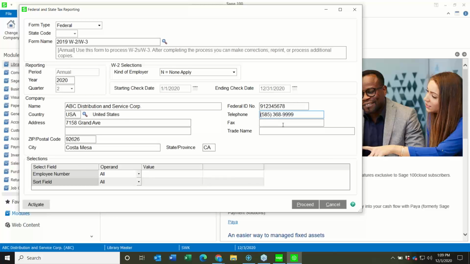So one thing to always keep in mind when you're running these forms through Atrix or running any reports through Atrix is that the information that you see on the screens you can change. So if I said, oh, this is incorrect, my federal tax ID number actually ends in a 9, I could go ahead and change that there, but this does not change the information in Sage 100. So that's important to realize. I would have to go back to company maintenance at a later time and change that information in Sage 100.